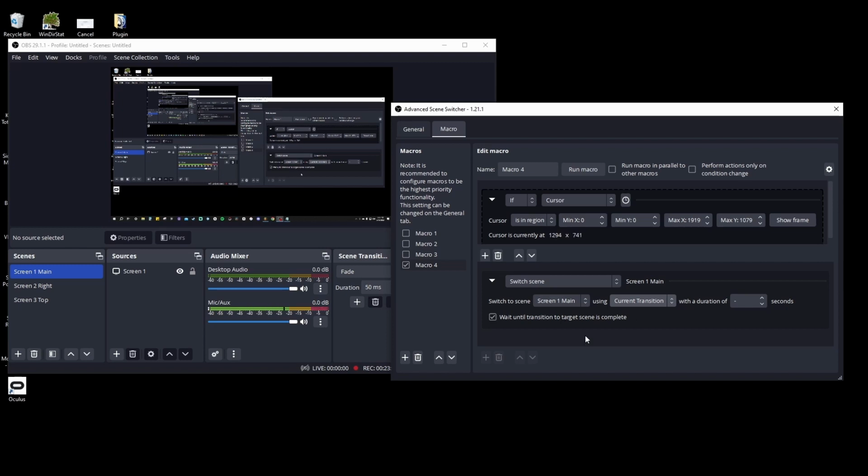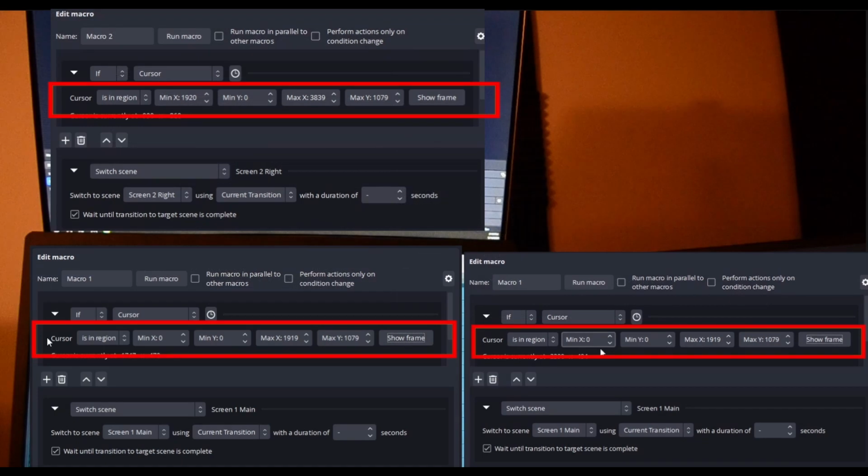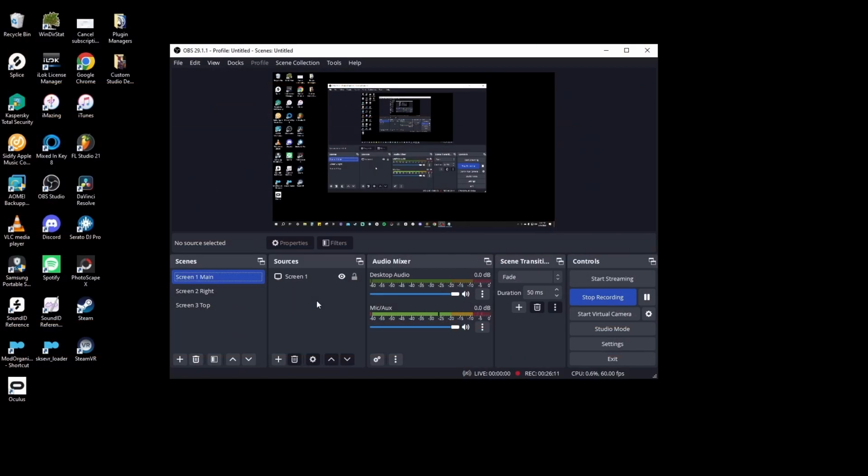All you need to worry about is setting it to the correct screen and the correct coordinates, and just put it on current transition, unless you always want it to cut, then you can just click cut. Then you'll basically repeat that with all of your macros that you have for each screen. The coordinates for my screens are going to be right here. And then once you have that all set up, you can go in here and play with the scene transitions.